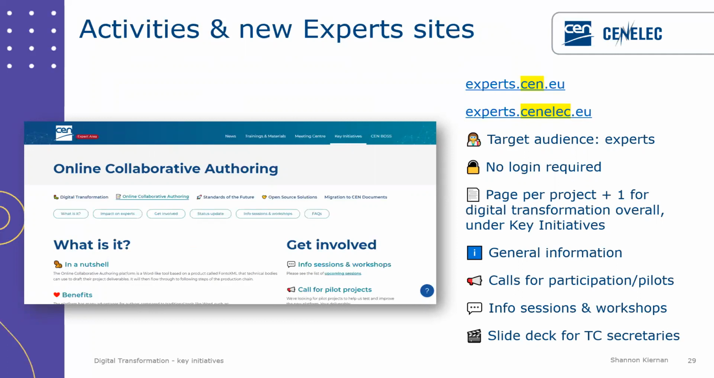There's one for CEN and one for CENELEC. Target audience is of course experts, but there's no login required, so anybody can access it. There is 1 page per project, plus 1 for digital transformation overall under key initiatives.